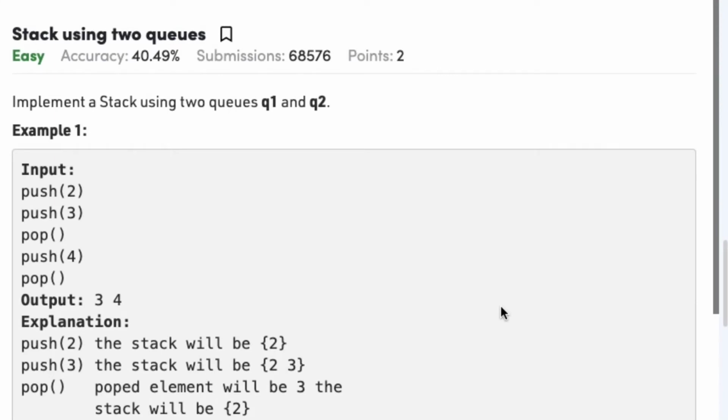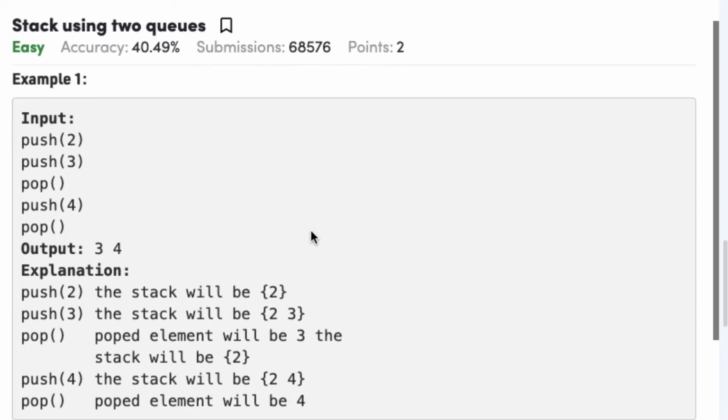Today's question on stack and queue is stack using two queues. The question states that we need to implement a stack using two queues, Q1 and Q2. So basically we need to implement two functions, namely push and pop of stack using two queues. Let's have a look at the examples.